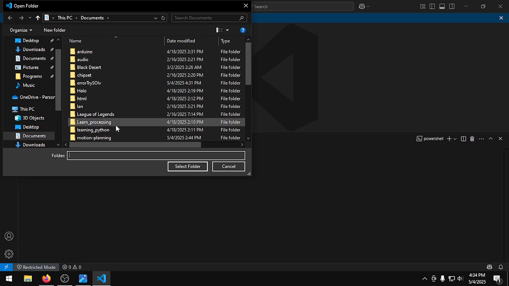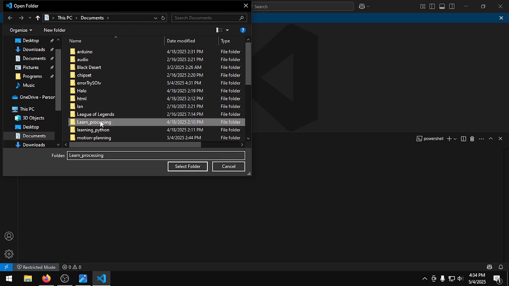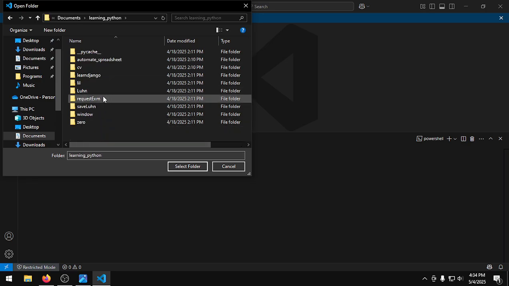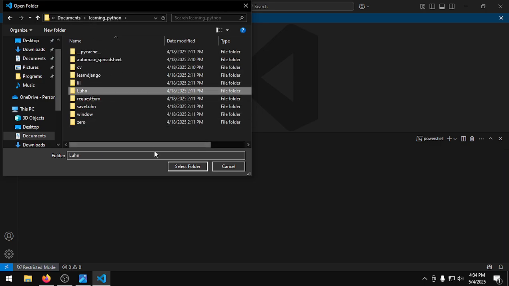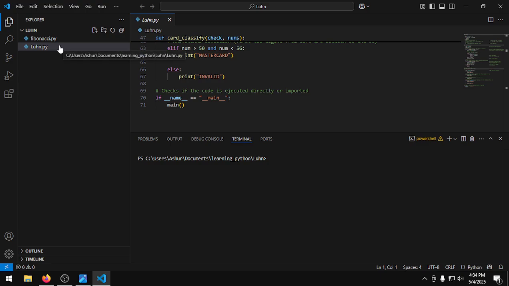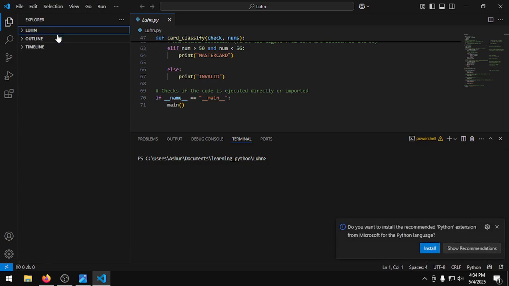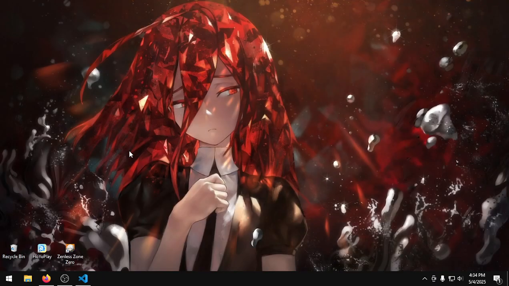Actually, you can come here, File, Open Folder. It's not a new folder, it's just Open Folder, and I have some folders here, for example, learn Python. This one. Okay, we open the folder, not the file, and then you press Open, and it will open the folder, and now you can see the files. Okay, but before this, we need to install Python.